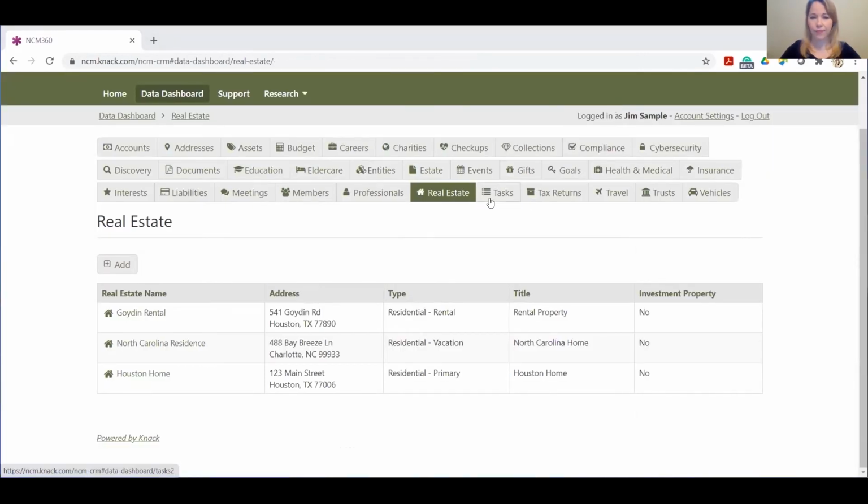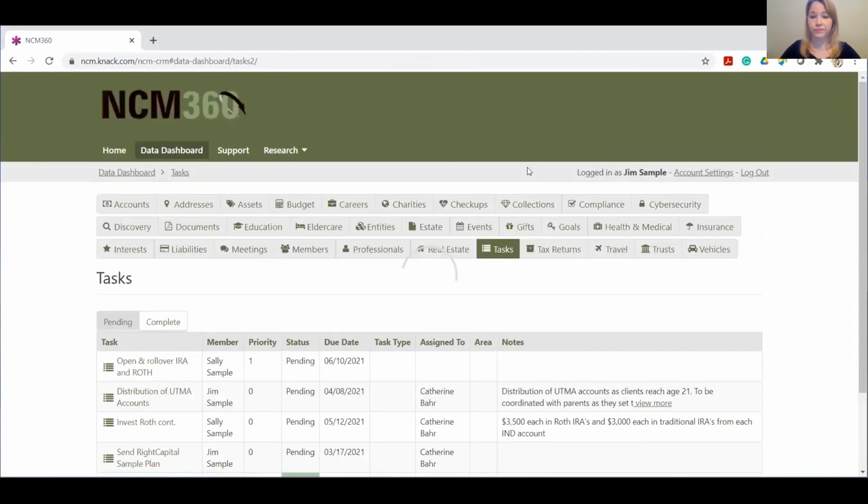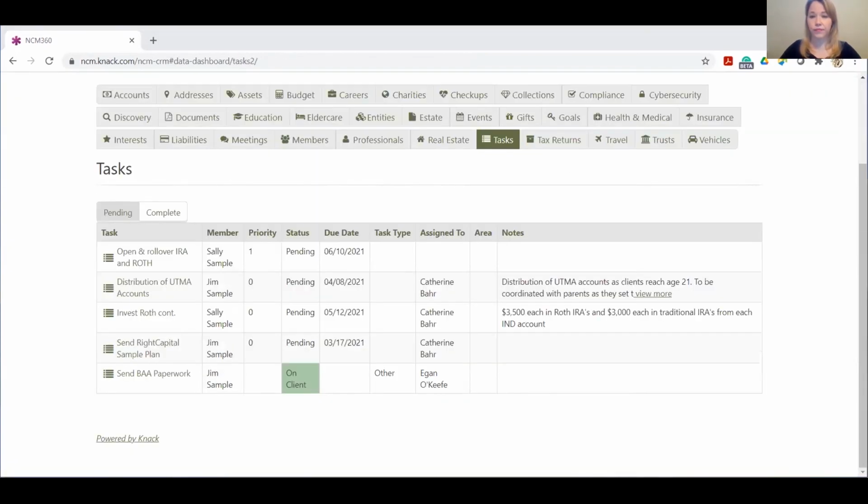Tasks is the next tab. The Tasks tab shows a history of our work together. This can include money movement, trades, distributions, account management, professional referrals, and much more. This is an internal task management system that we're sharing with you so that you can see the status, who at NCM is assigned to your task, notes, updates, and more.